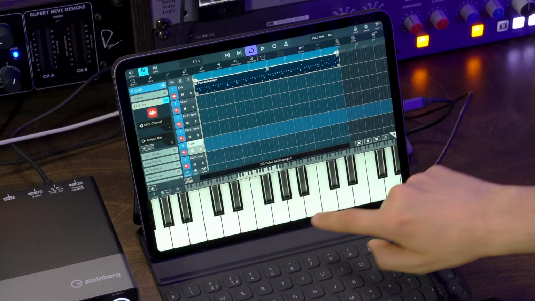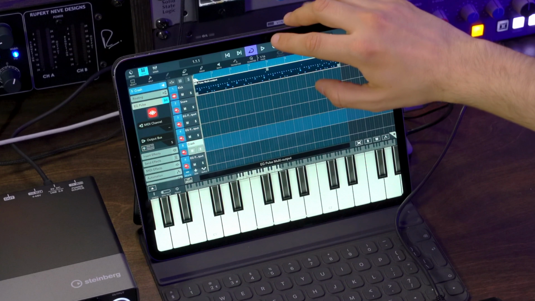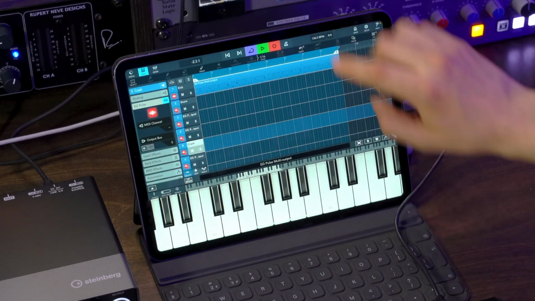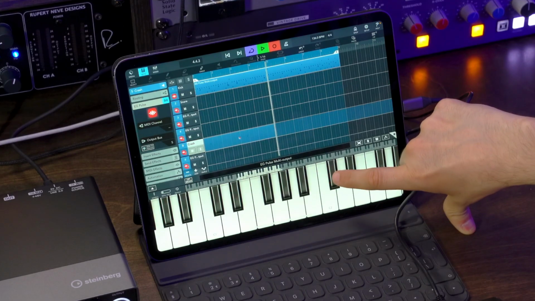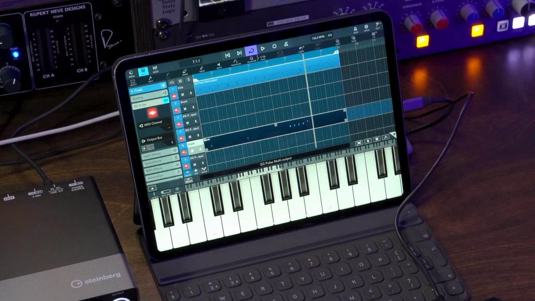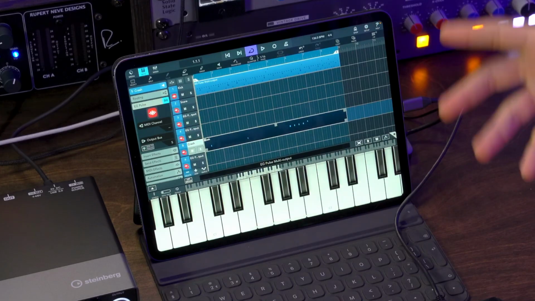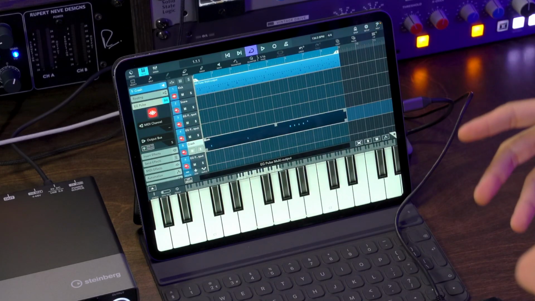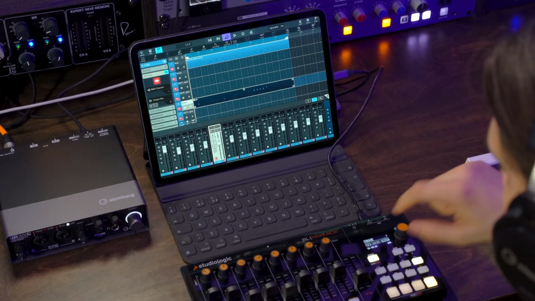For example, let's go here and I'm going to start recording. And as you can see, now I recorded my cymbals on a different channel, and they will also play on the respective mixer channel as well.